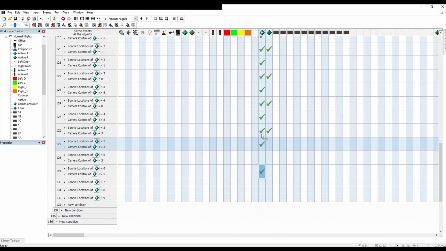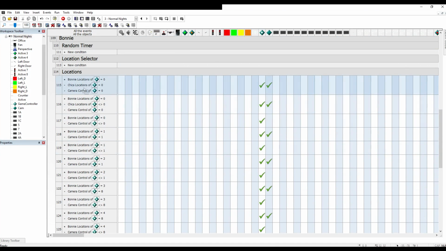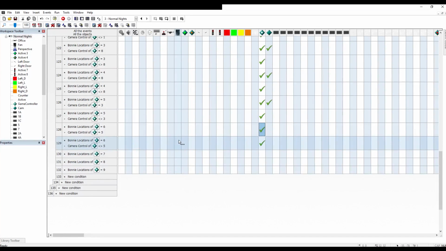Drag Bonnie C0 down, drag C1 to here. So obviously 1 has to be here, 0 has to be here. So whenever it's something that is different to this camera control, it has to equal 0. At the moment we're doing the really simple ones, because pretty much no one else can go in these corridors apart from Foxy.